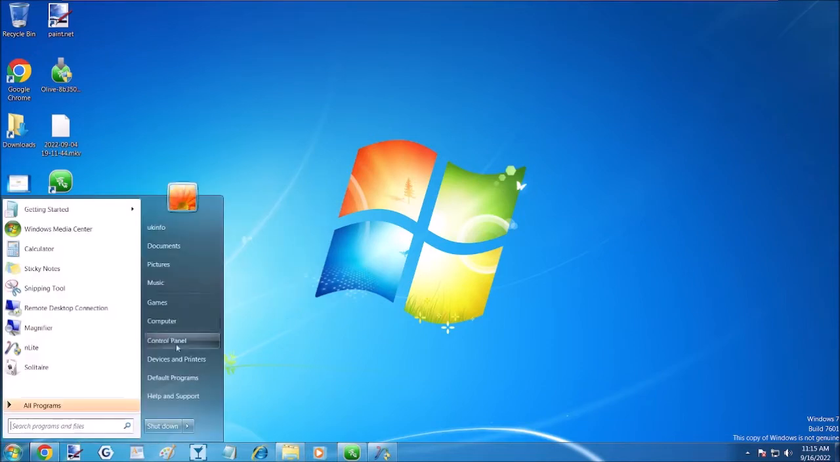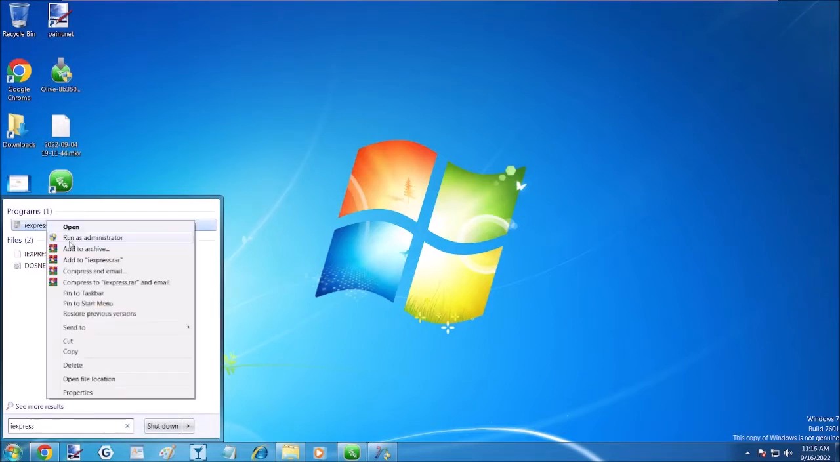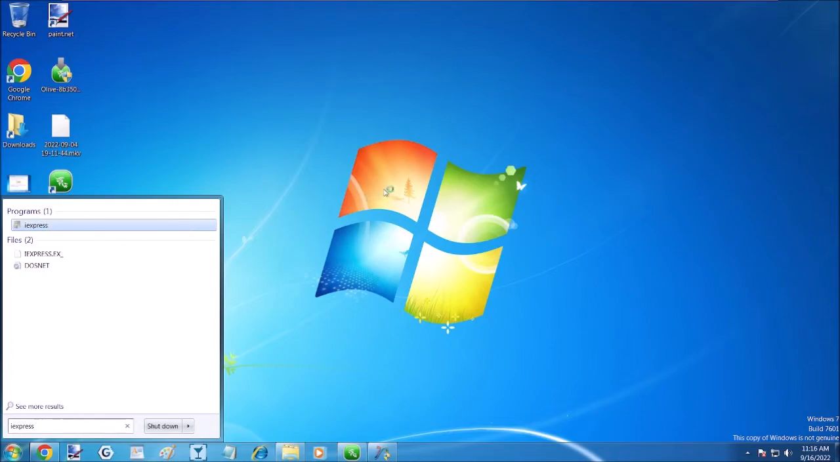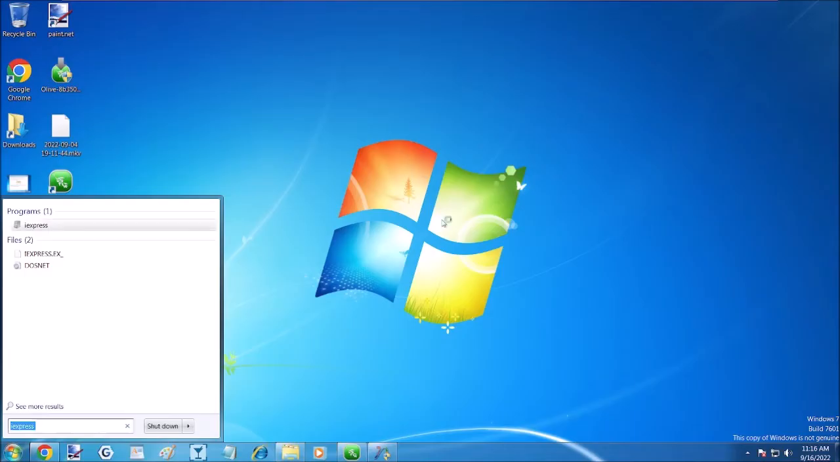So firstly, search up in a search box of some sort and then find iexpress. Type in iexpress in the search box, right click and run as administrator. If prompted, click on yes.